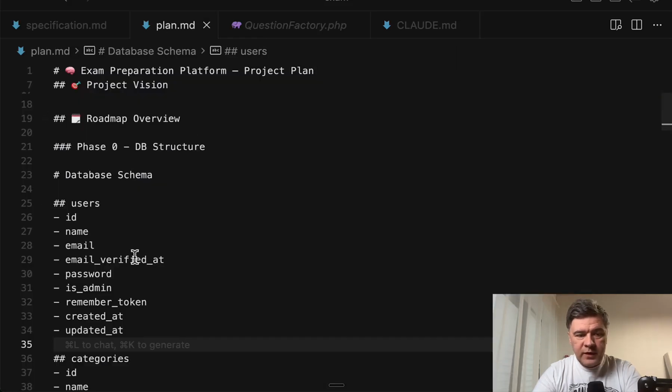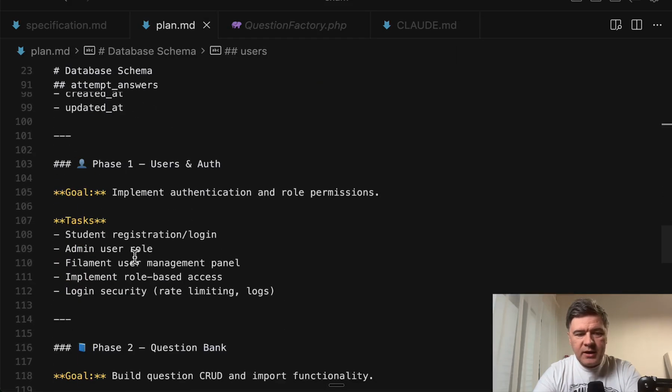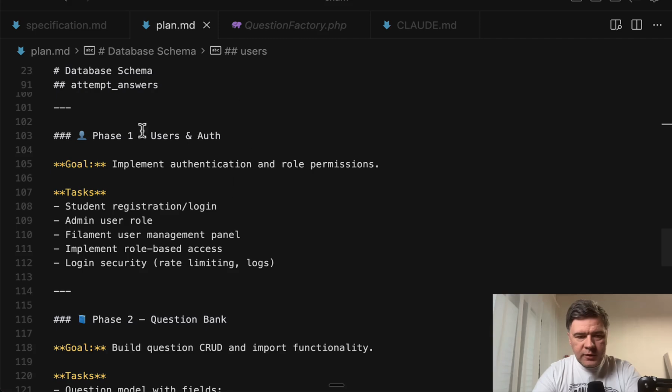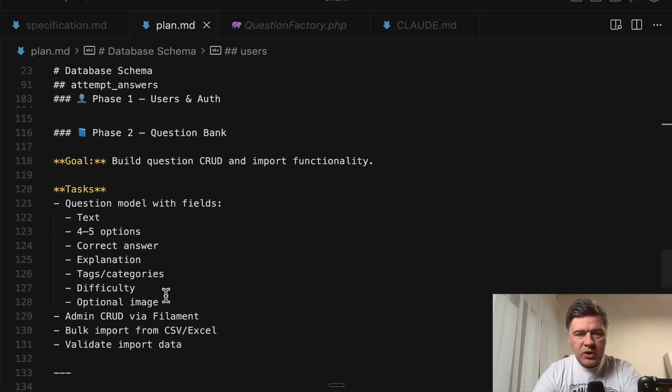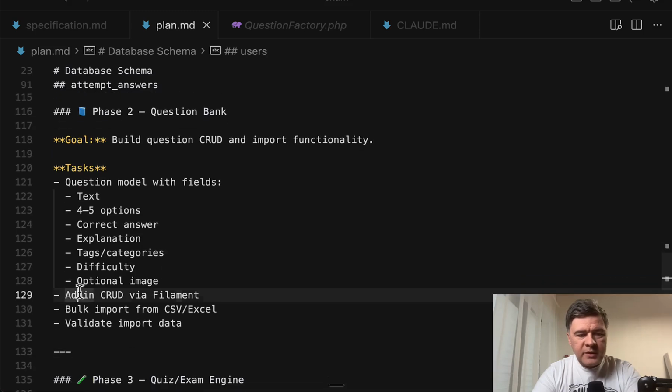So now we're done with phase zero, DB structure, and in the next video, we will go for authentication, which is mostly done, to be honest, and then we will manage the question bank from Filament admin panel.